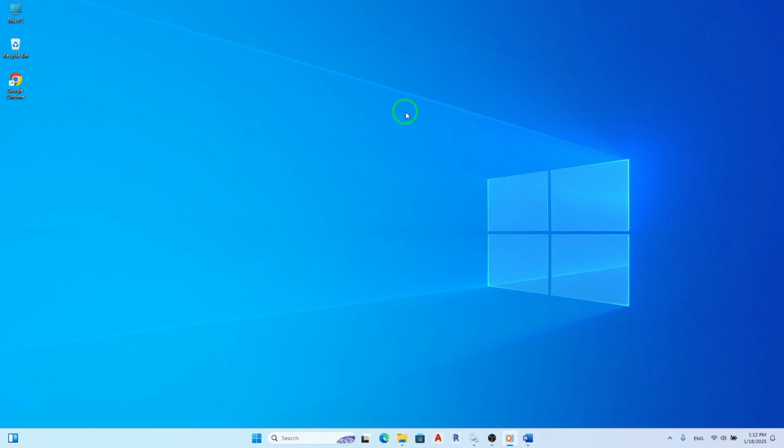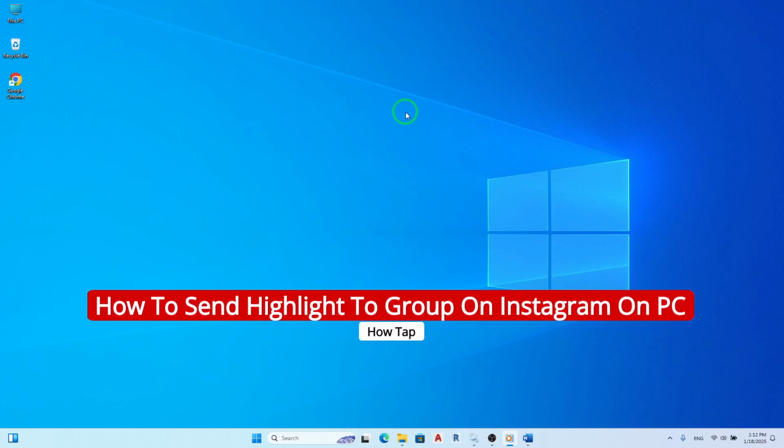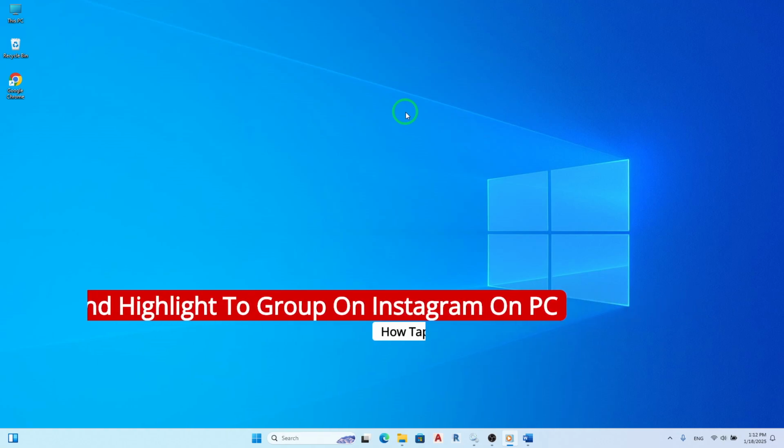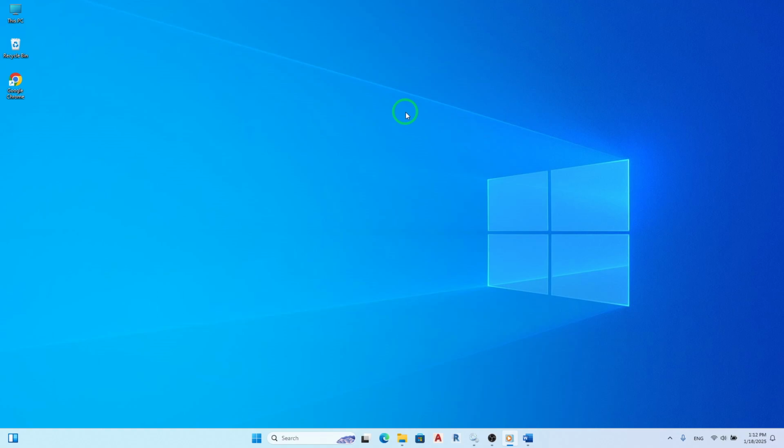Welcome. Today we're diving into a new update on Instagram that allows you to send highlights to a group on Messenger using your PC. This is a handy feature for sharing memorable moments with friends or family without the hassle of mobile devices. Let's walk through the steps together.